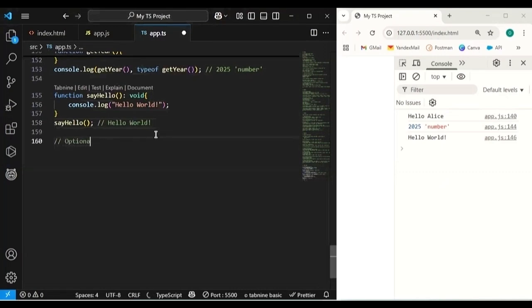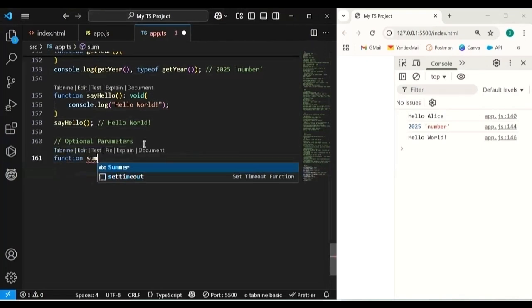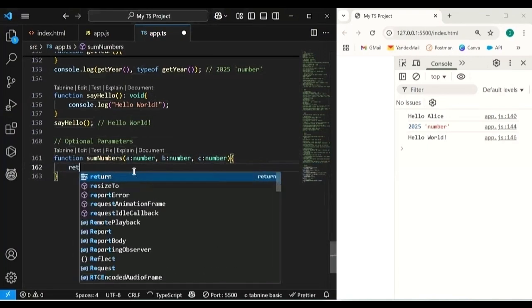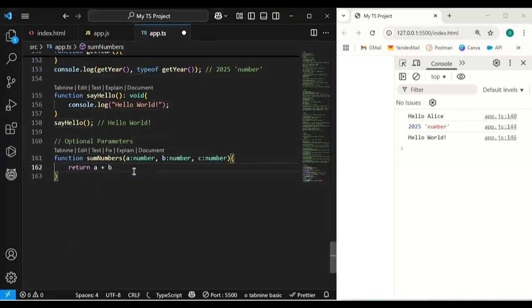Now let's take a look at optional parameters. We are creating a new function. In this sumNumbers function, we have 3 parameters, all of which are number type. The function returns the sum of 3 numbers. Let's call the function.